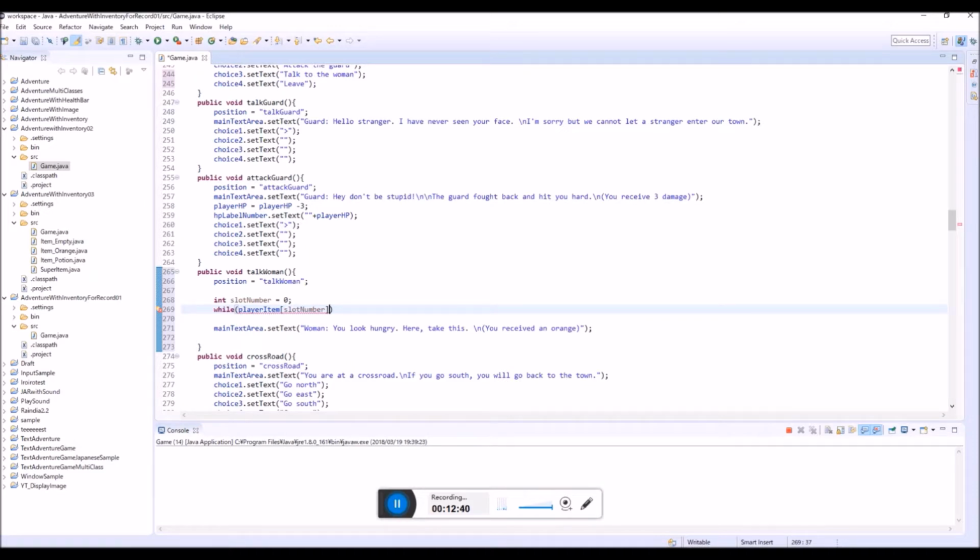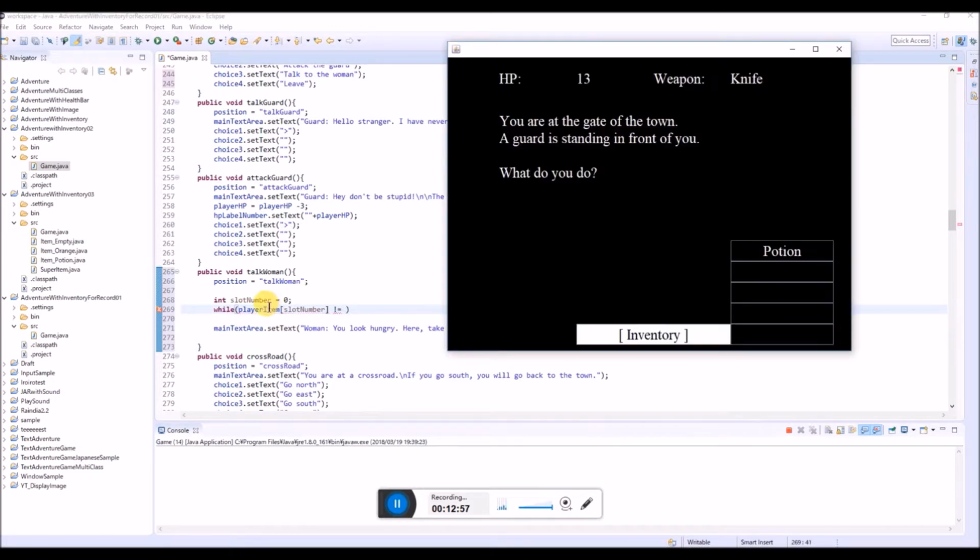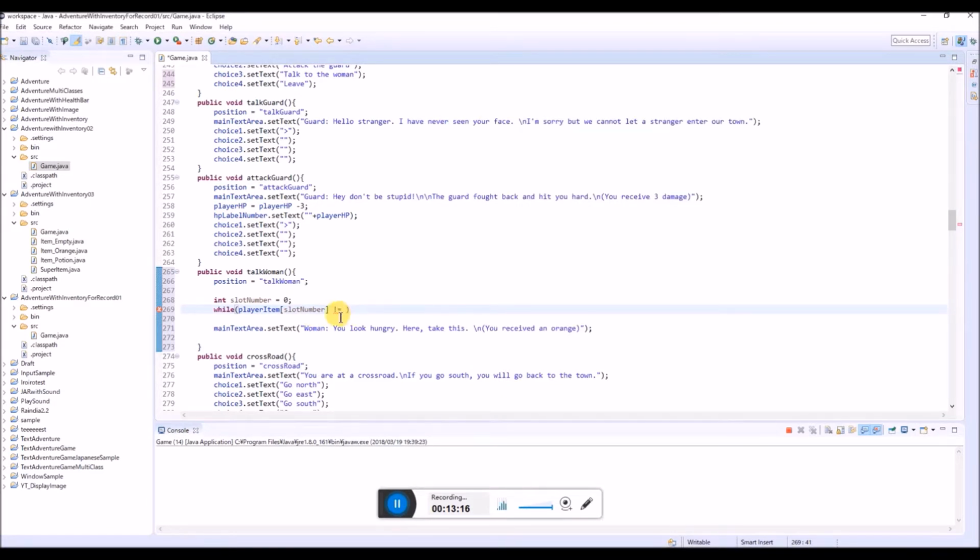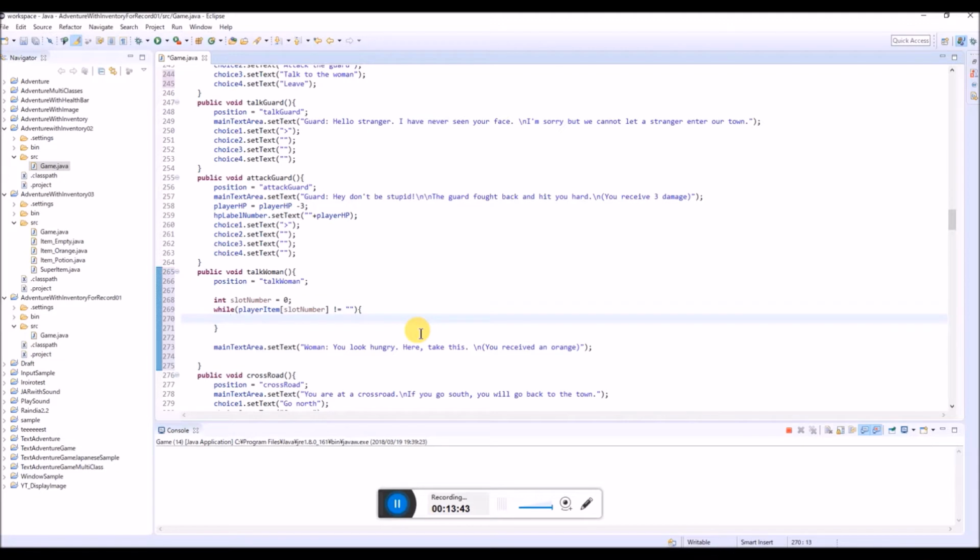and the default value of this slot number is 0. So this means we're gonna check this slot number 0. We're gonna check if it's empty or not. So this means not equal. If you want to type equal, then you would type like this, but this means not equal. Okay, then slot number plus plus.